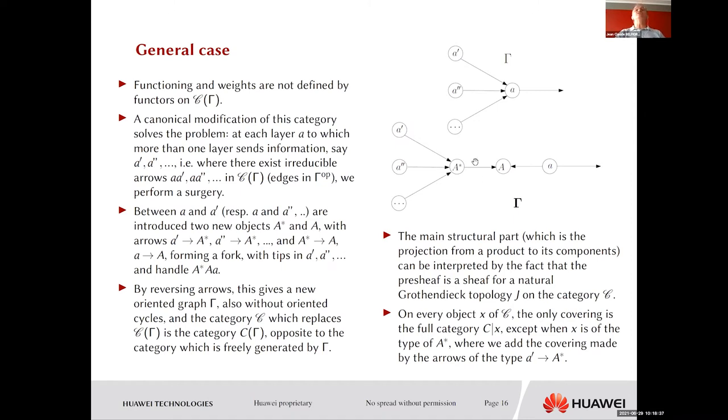And the idea is to introduce new objects here, you can see, between all these A prime, A second, etc., and the object a, by introducing capital A star and capital A, right? And with arrows that go from A star to A and from small a to capital A. And that form a fork with tips in A prime, A second, et cetera. And the handle will be formed by capital A star, capital A and small a. But if we reverse the arrows, then we will have a new oriented graph without oriented cycles, and the category which will replace C of gamma will be the category C of bold gamma, which will be opposite to the category freely generated by this bold gamma.